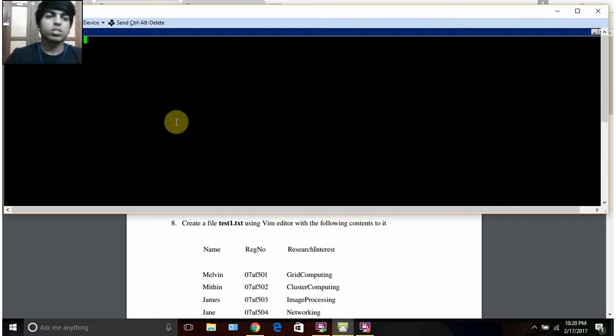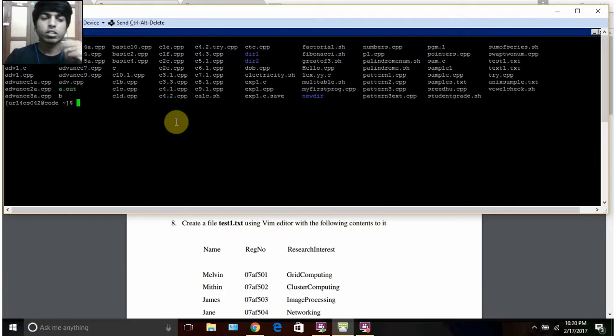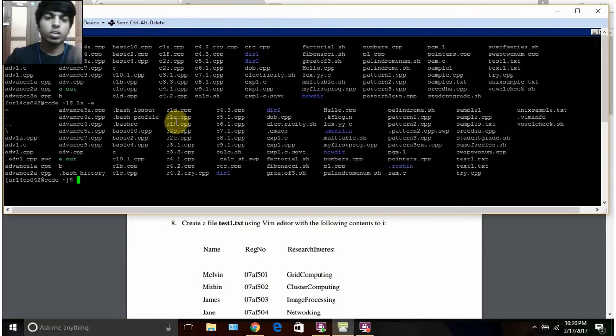To display the contents of a directory you use the ls command, that is the ls command, and to know all the hidden directories you use ls -a. It will display all the hidden files.